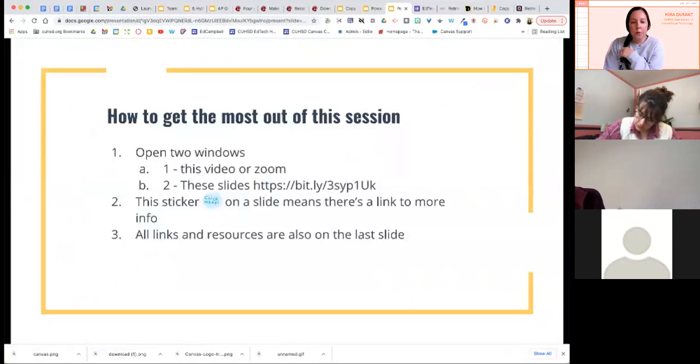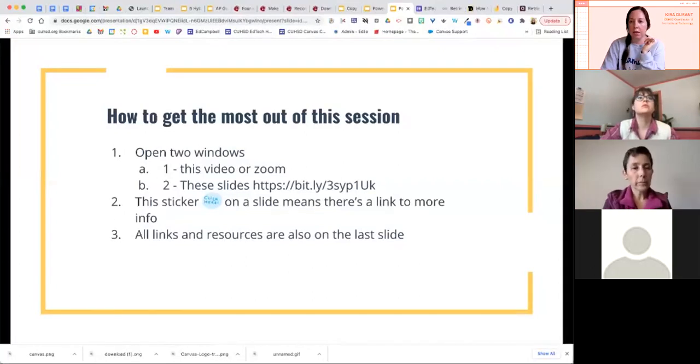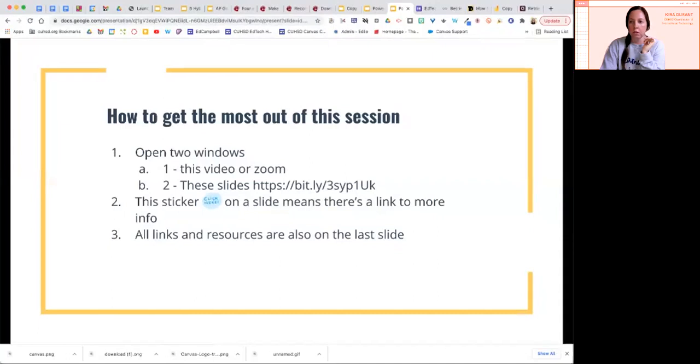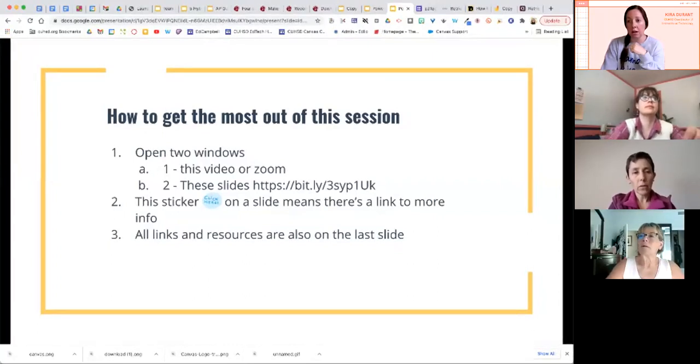A couple tips for this session. So ideally, you want to have 2 windows open. If you're watching the recording, it would be this recording or the live Zoom. And then these slides, it's nice to have the slides open because there's resources in the slides that you can click on. And all the links and resources are not actually on the last slide yet. I need to go back and do that.